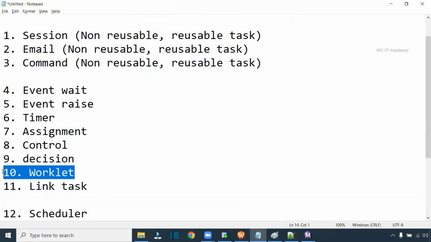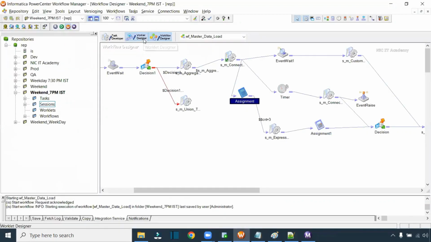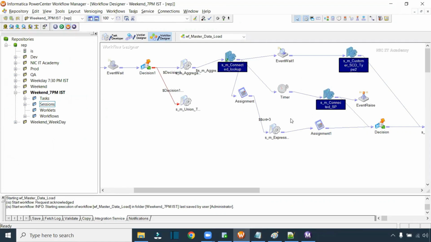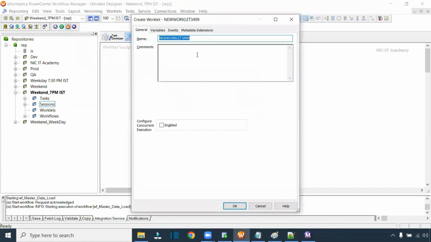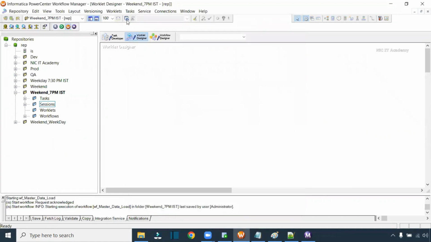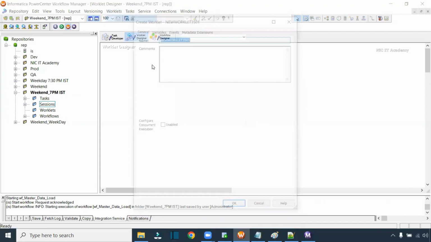Next one is called worklet. So what is worklet? It is a reusable component, right? So you can go to the worklet designer. You can create a worklet here. Just I'm taking only these 4 sessions. I will copy the session. I will go here. So what is worklet, right? It's a reusable component. So you have to make, first go to worklet, create a worklet.